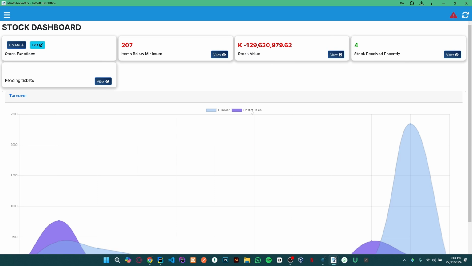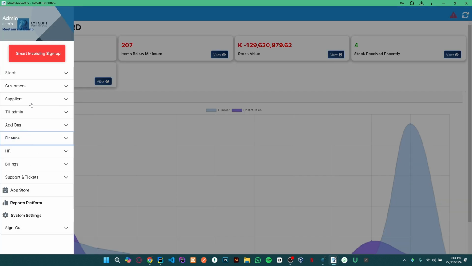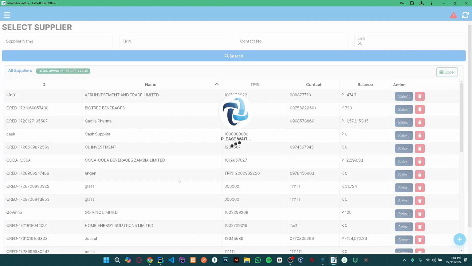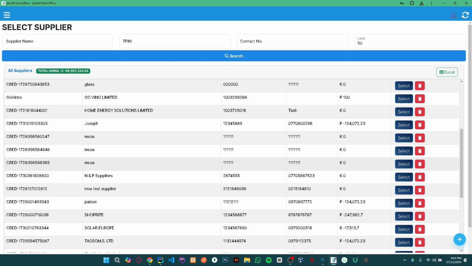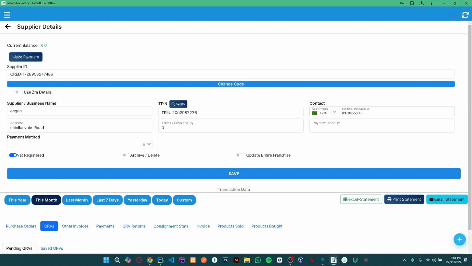This is how you can set an opening balance on a supplier on the LytSoft system. So the first thing that we want to do is have that supplier created on the system. So under suppliers, you can click create supplier, or if you already have, just verify that you have that supplier on the system. So in my case, I'll use this supplier here called engine.